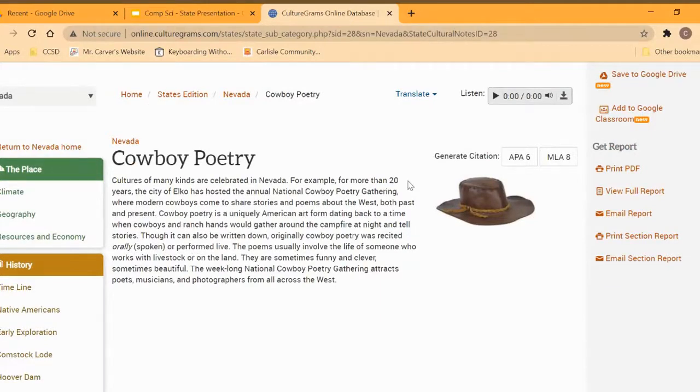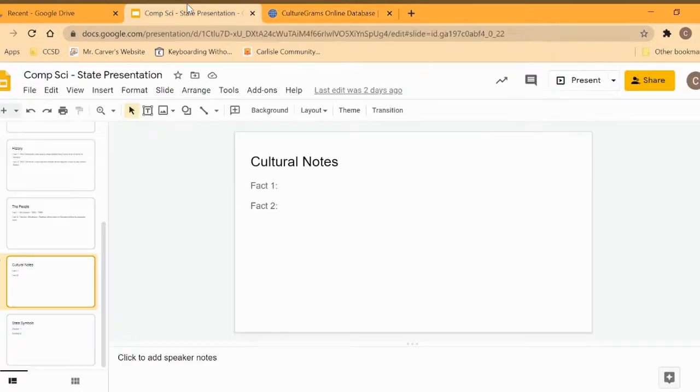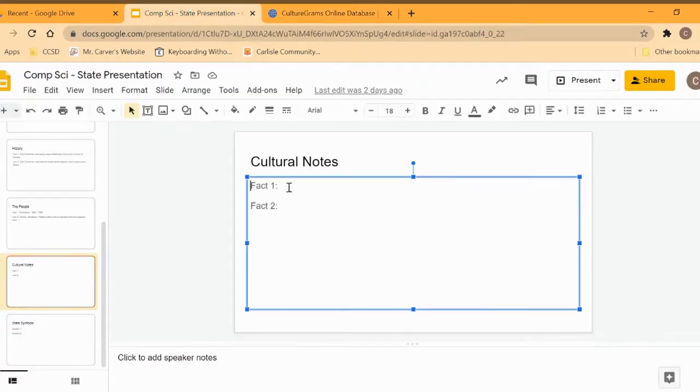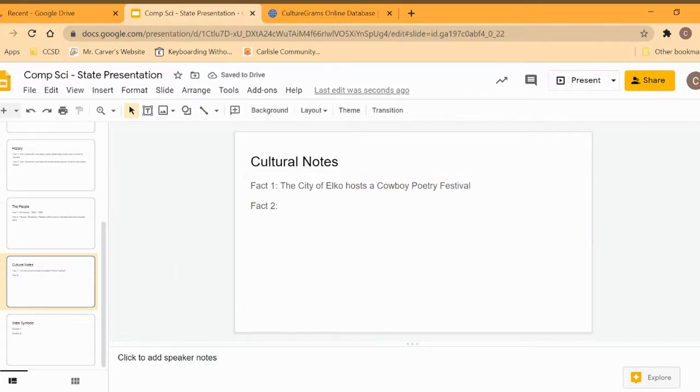Twenty years, City of Elko's. Oh, okay. So let me write that in here. The City of Elko hosts a cowboy poetry festival. Okay. And that's all I would need you to do to complete that slideshow.